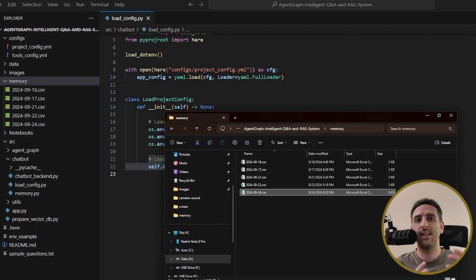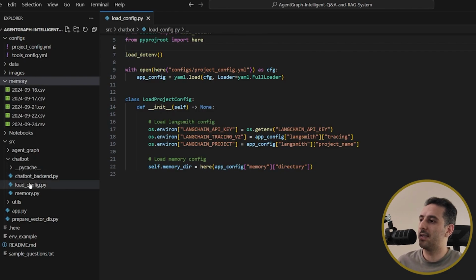Again, having Langsmith alongside the local memory is not going to be a good practice. Eventually, you can choose one of these two strategies. If you're planning to have a custom dashboard, it is better to elaborate and develop the memory side. Or in case you are going to use Langsmith, you can easily remove the part for the local memory, and you can continue and use Langsmith. So this is the load config module.